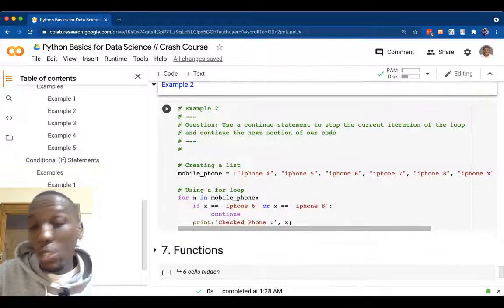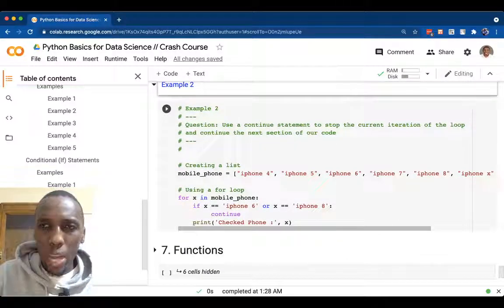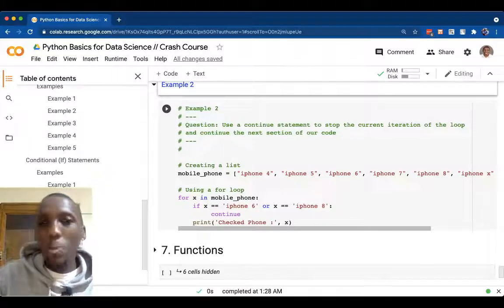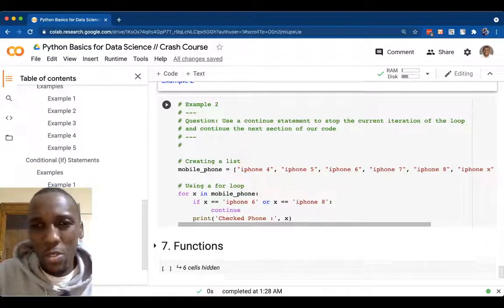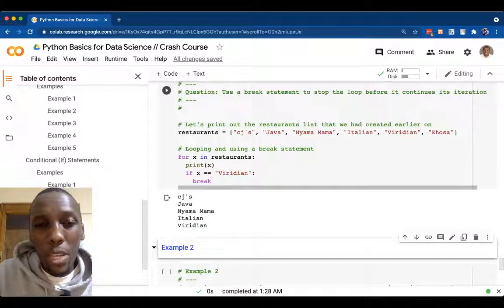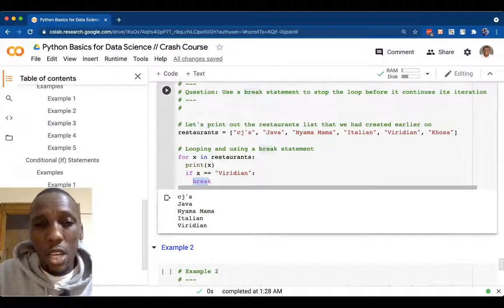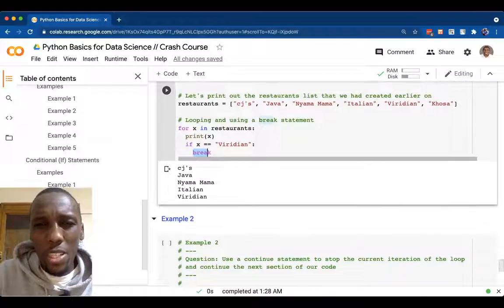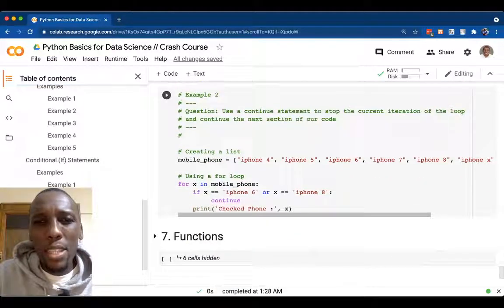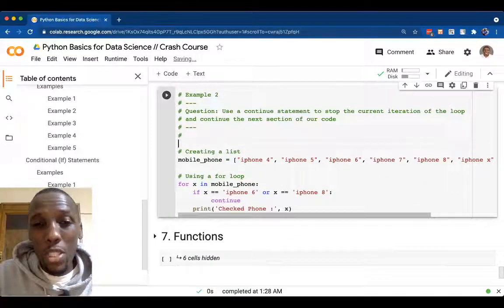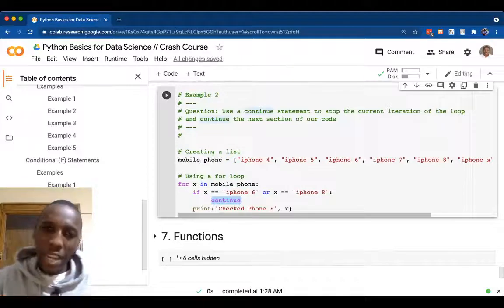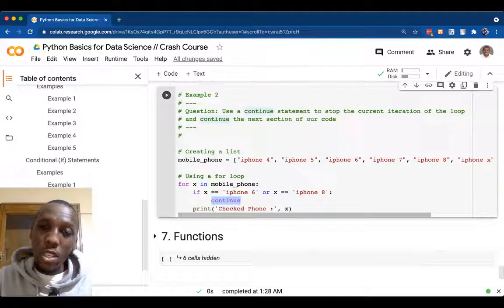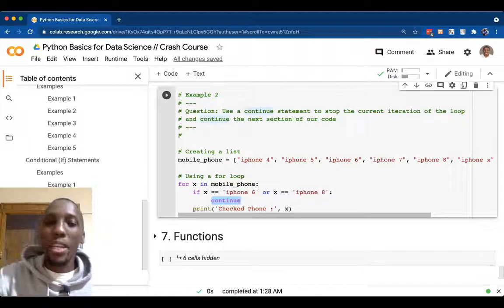We can use a continue statement to stop the current iteration of the loop and continue to the next iteration of our code. Here we used break to break out of the iteration completely. We do not want to continue with our iteration. But here we can use a continue statement to stop the current iteration and continue to the next one.